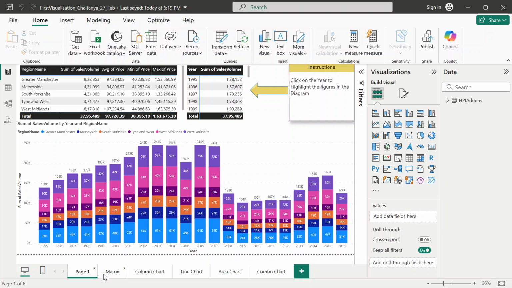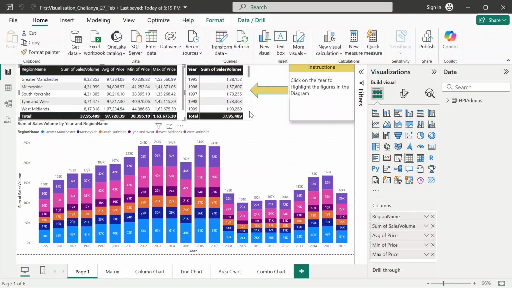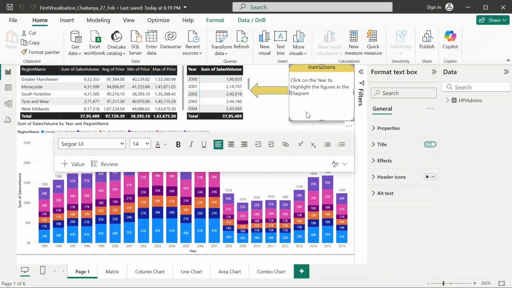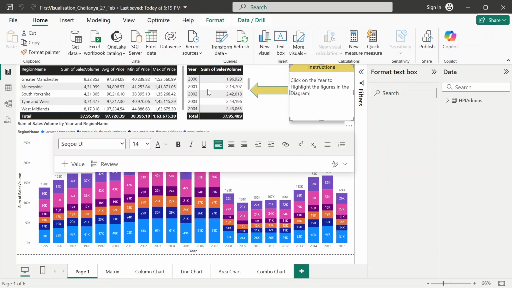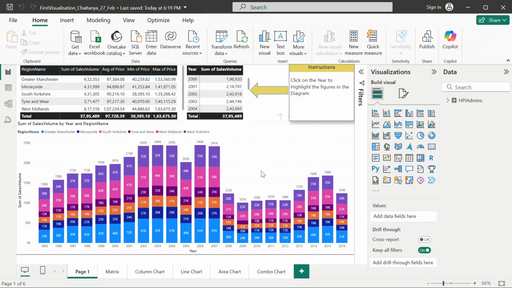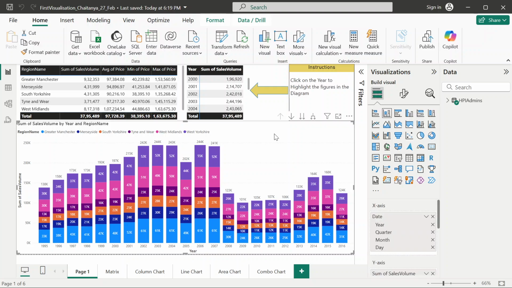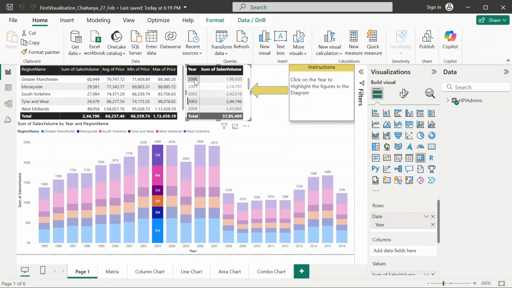Okay, so previously we stopped at this particular dashboard with a table, a matrix, a text box which represented the instructions that we have to follow to use this dashboard, and then we had this column chart. To try out this dashboard, you can click on years to see how the values change in the table as well as the column chart.